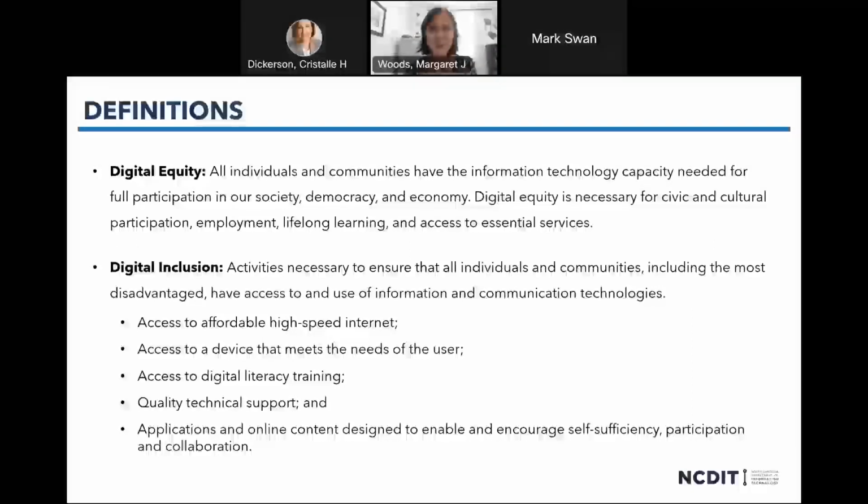When we say digital equity, we mean all individuals and communities that have the information technology capacity needed for full participation in our society, democracy, and economy. Digital equity is necessary for civic and cultural participation, employment, lifelong learning, and access to essential services. So digital equity is the goal. It's the goal that our entire division is working towards every single day.